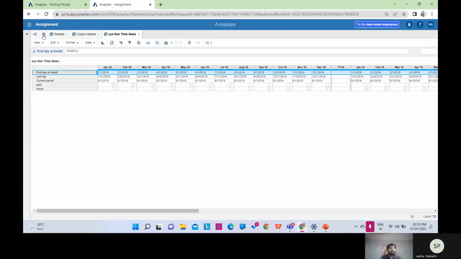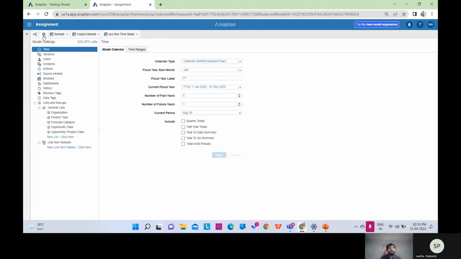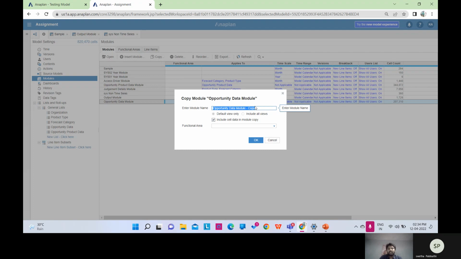You can see it in the practical way. First, go to the modules, and select the module we want to copy. Here I select this 60 opportunity data module, and then I use the copy option here. If you want to give a different name, you can use it.